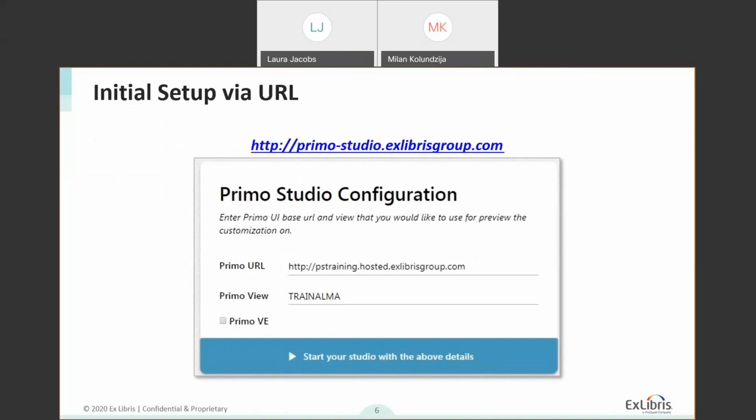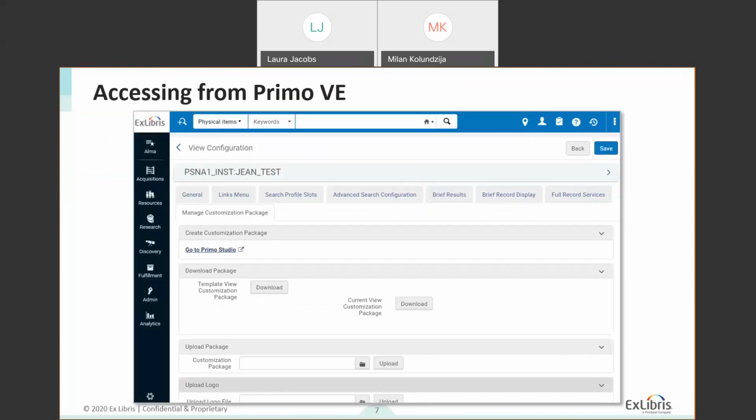There are two ways basically to get into Primo Studio. Likely you wouldn't be using this way, but there is the ability to use the initial setup URL. If you already have your Alma environment configured, your Primo VE view configured, this likely isn't the way you're going to access Primo Studio. The way that I would recommend accessing Primo Studio is from Alma itself inside of the Discovery, the View Configuration menu in the Manage Customization Package tab. And I'll demo that in a few seconds.